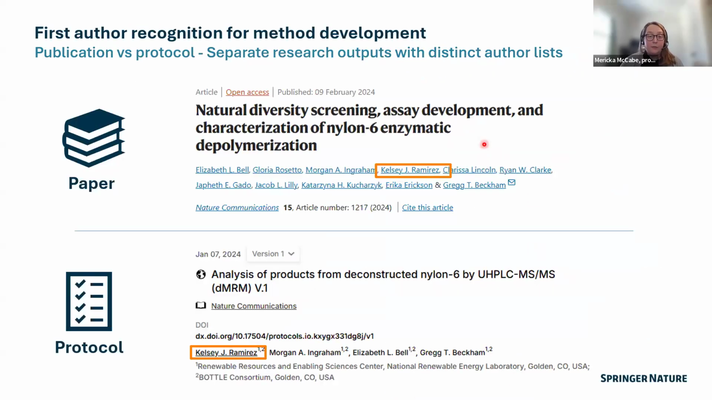So in this case, with the paper, we have Kelsey Ramirez, who's a 4th author, but in the protocol, she was one of the primary protocol developers and is listed as the 1st author for that research output, and is now able to get that credit deserved for this protocol creation.